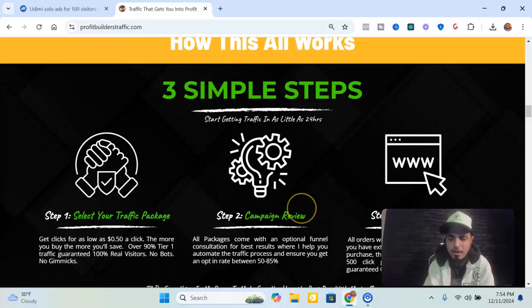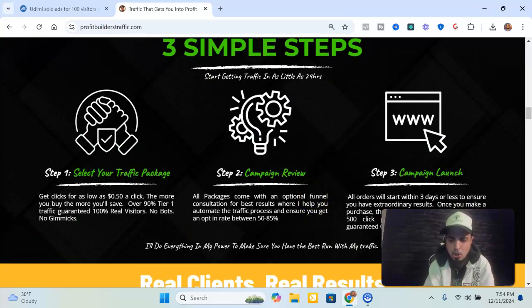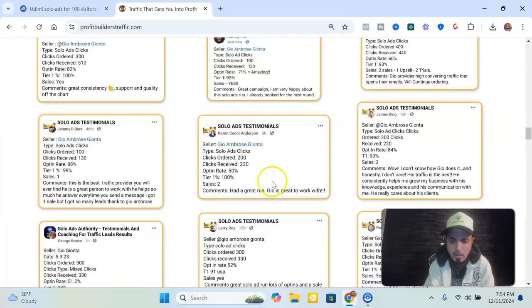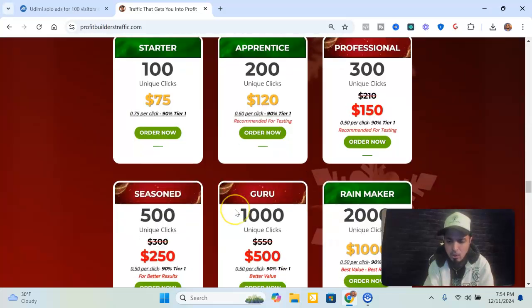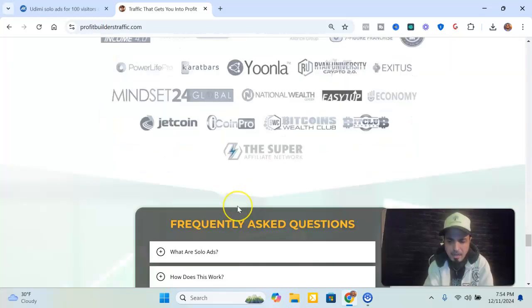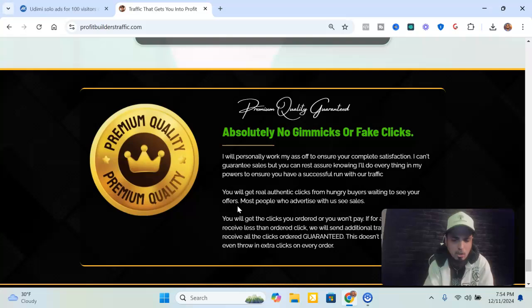Then after we do the campaign review and strategy call, then we do the launch, right? So your traffic will start after you order. And here's my guarantee to you. My guarantee to you is that you get 100% real traffic, no fake clicks, no bots, 100% real people that really want what you have to offer. I can't issue refunds because it is paid traffic, but what I do is if you have any issues with your order whatsoever, I will help you with your order, make sure you get exactly what you ordered. I am very good with that.